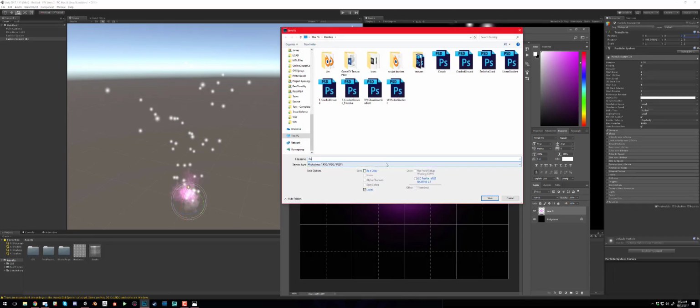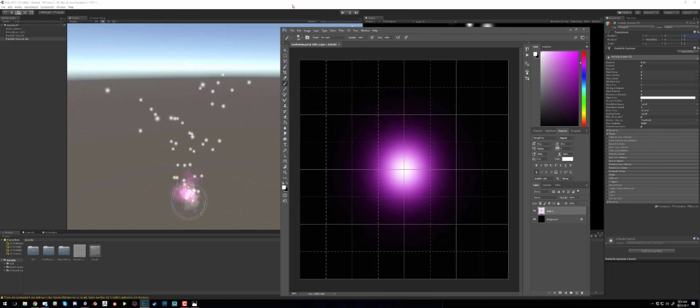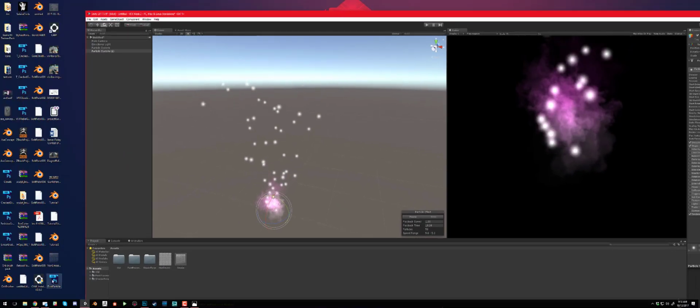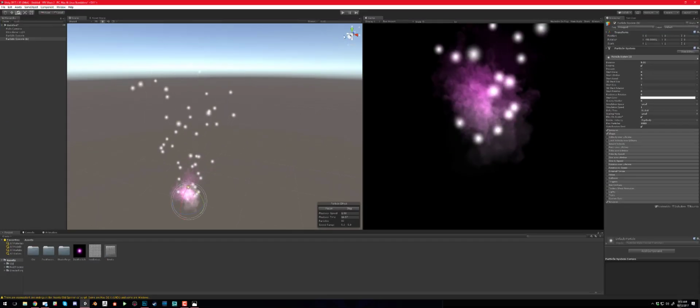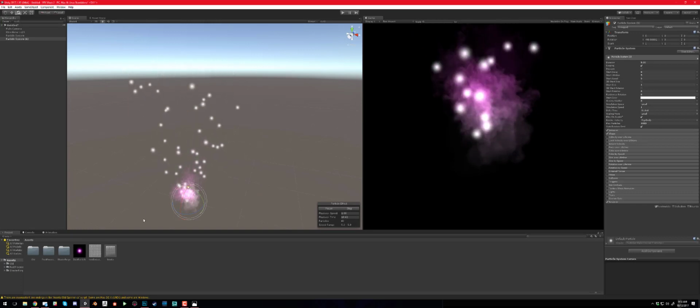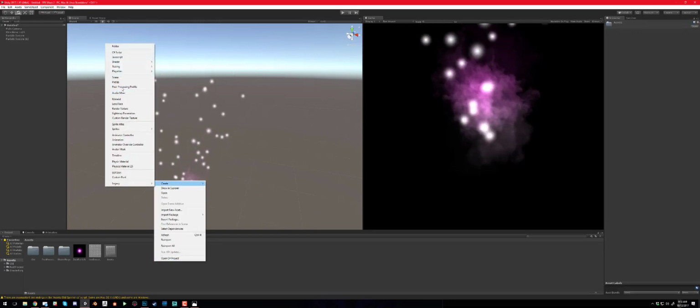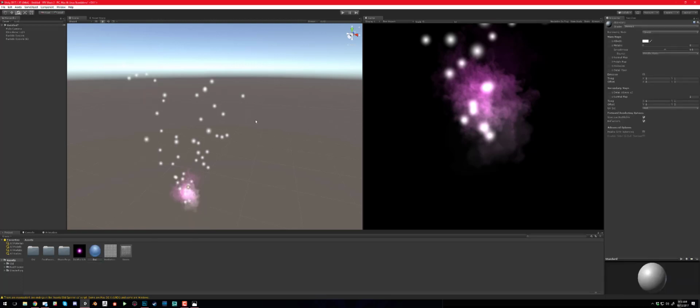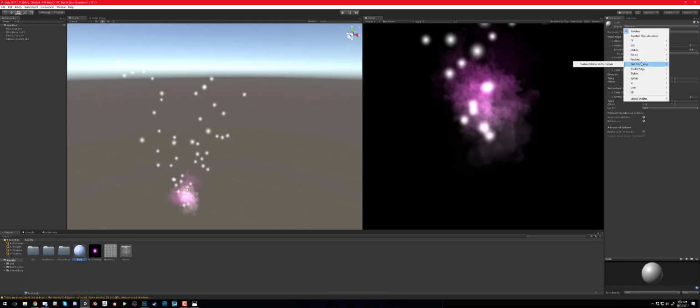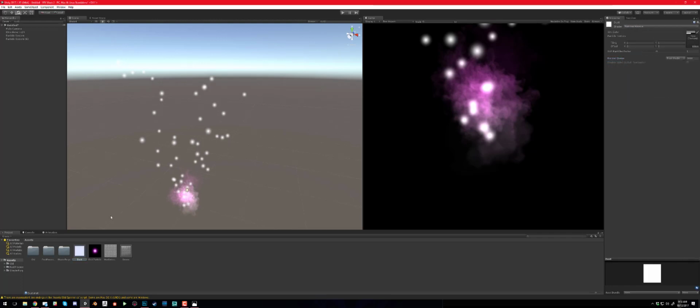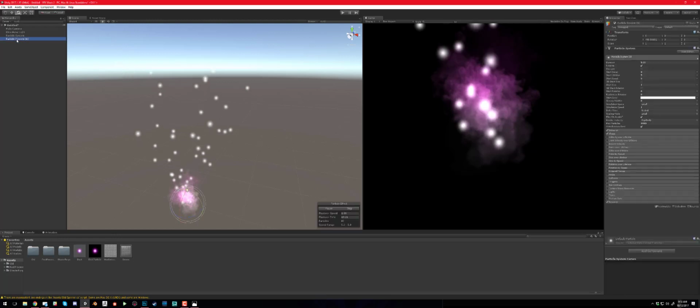So I'm just going to call this dust particle and save that out. And go ahead and import that file. Create a new material. Call it dust. Set it to particle additive. Drag and drop. Go to our new particle system.